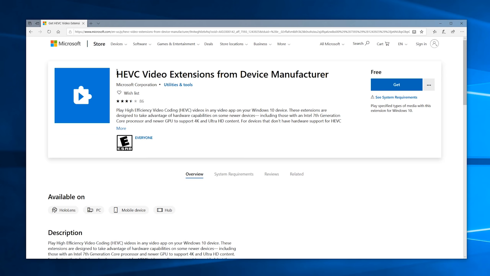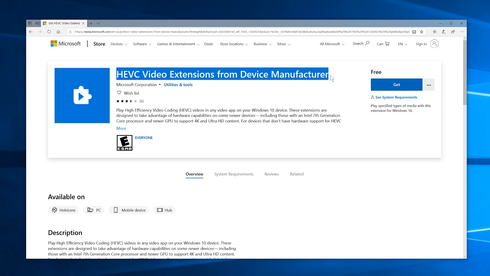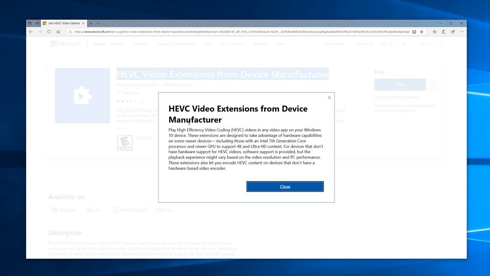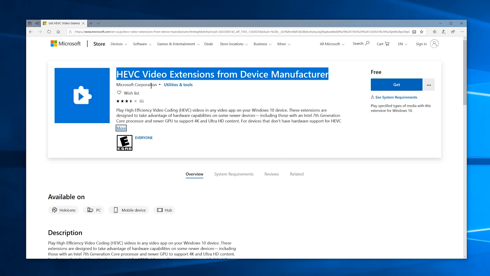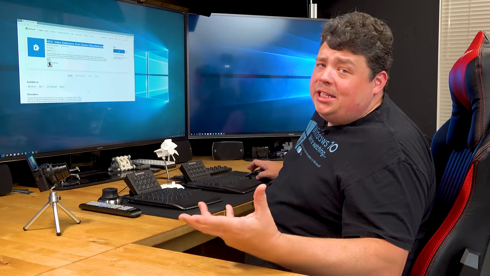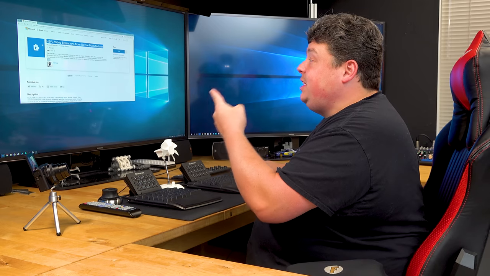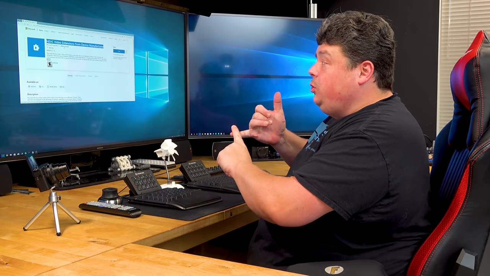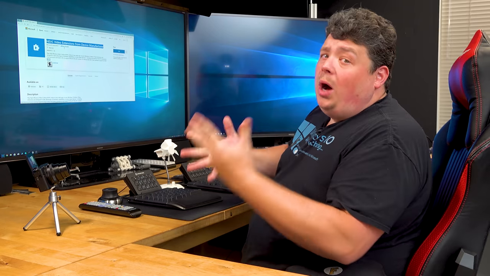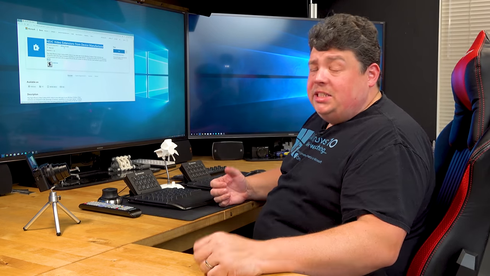Okay, so notice this codec says HEVC codec extensions from device manufacturer. So it's the exact same text, it's the exact same codec, it's got hardware acceleration, it works with HoloLens, it works with PC. Everything about this is exactly the same as the other codec, you just can't go directly to it. Which I think is BS, because they're linking you to one that costs a dollar, but it's published under Microsoft. It's the same exact thing, it's under Utilities and Tools, under Microsoft Corporation. So why the hell isn't that the one they're linking to? It's because they want a dollar.